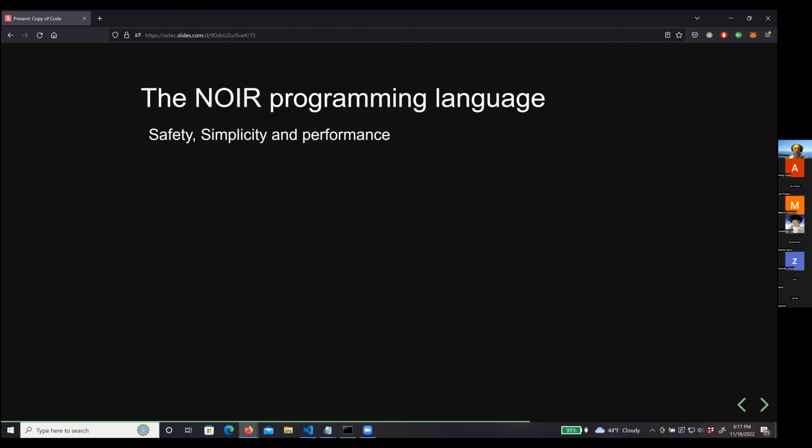So when we design Noir, we have these three goals. This is our motto: safety, simplicity, and performance. And to achieve this, we have implemented a full compiler engine in Noir. I think that a lot of projects are just interpreters. With Noir, we have a full compiler.